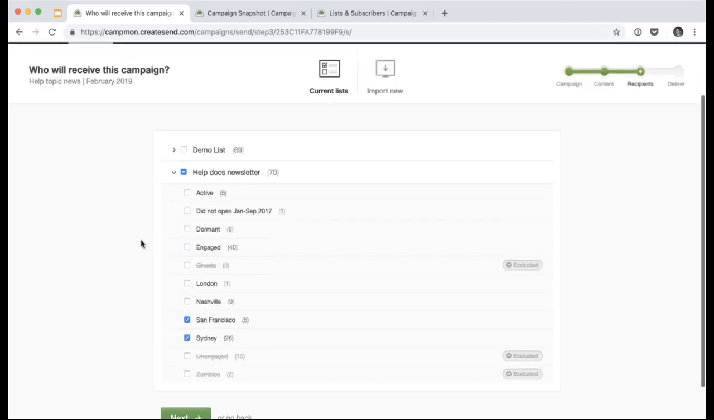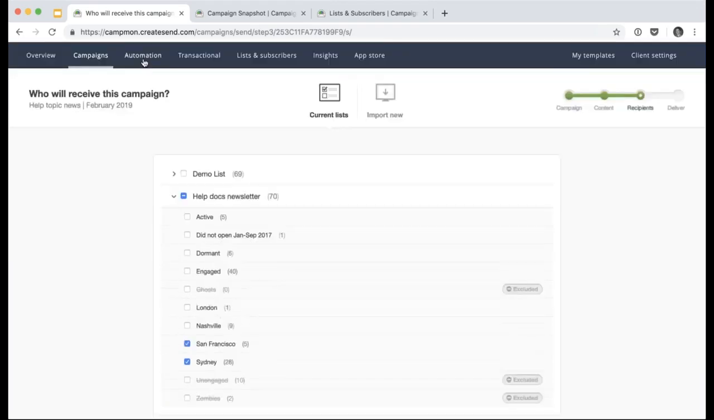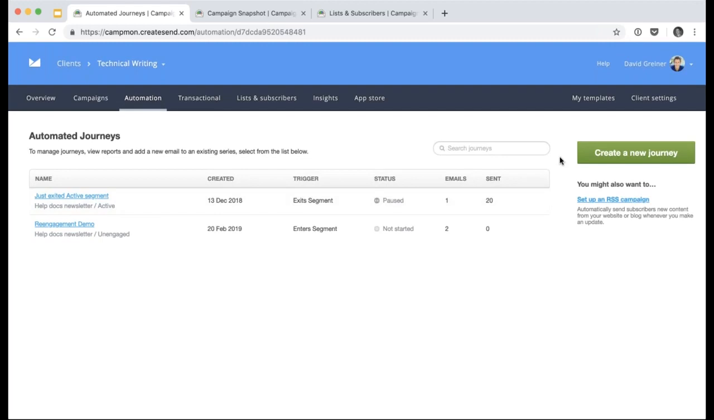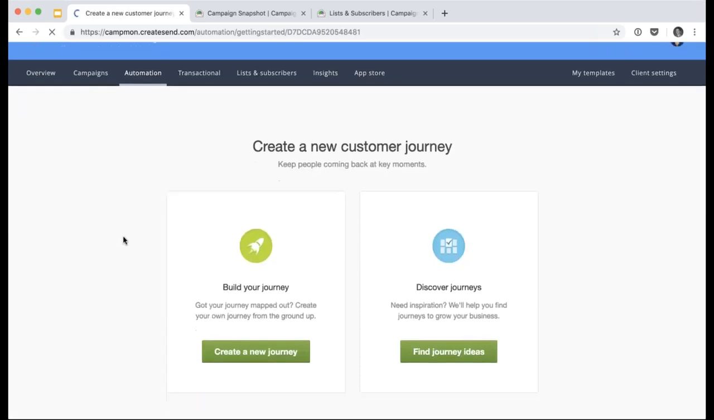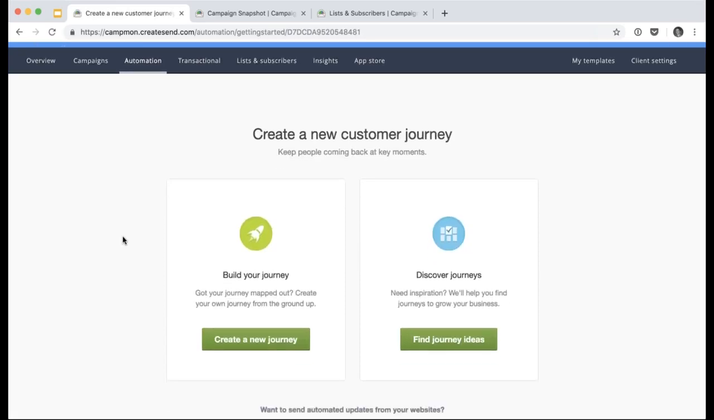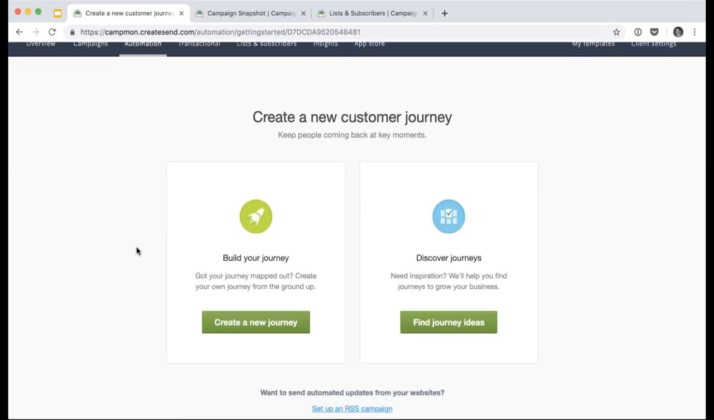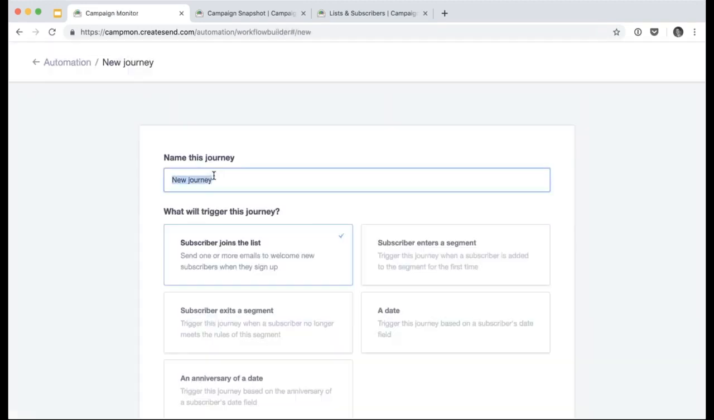The other area I'm just going to give you an overview of is using engagement segments to automate a re-engagement program. So if we jump over to automation here, I'm going to say create a new journey. And what I'm going to do is build a simple automated process for sending re-engagement emails for when people are slipping away or you've seen they're not engaging with your brand too much anymore. So I'm going to create a new journey here, and we'll call it engagement demo.